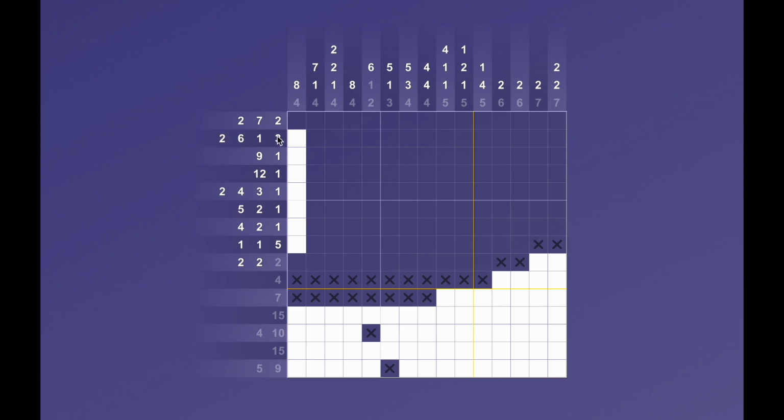But now I can look at the first one in each of these rows. The first section is 2, so I'll have 1, 2, X. This first section is 9, 1, 2, 3, 4, 5, 6, 7, 8, 9, and X.